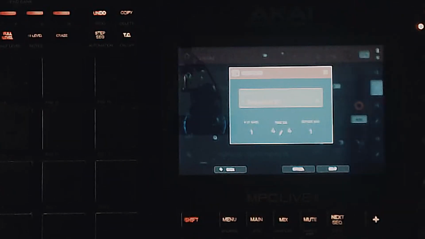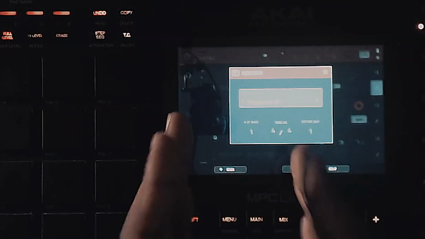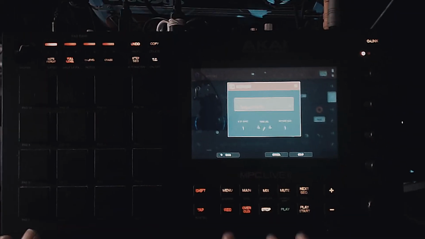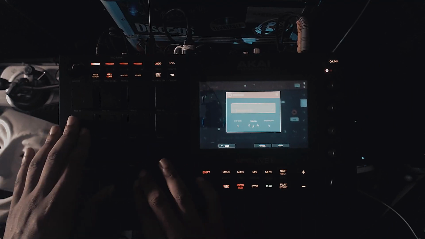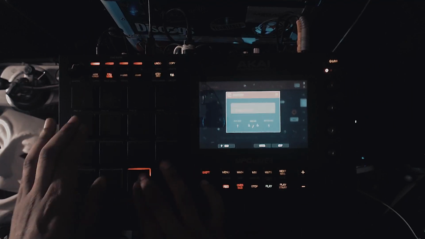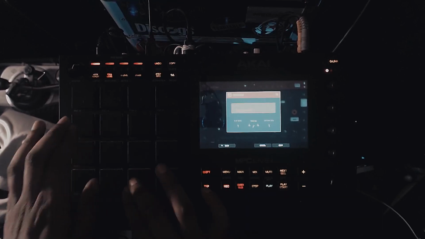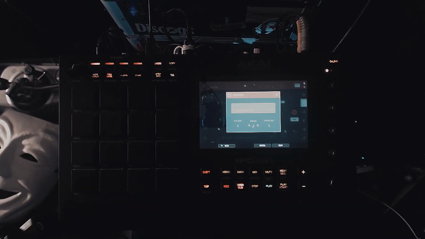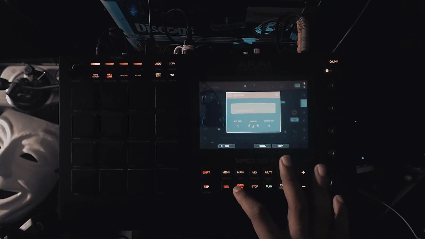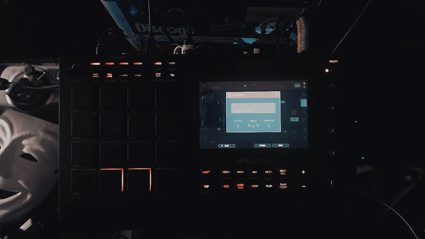I'm gonna hit this pencil sign here and go to insert bar. So by default it's 4/4. 4/4 is the most common one, obviously. So I'm gonna go ahead and record something in here. All right, I'm gonna let you hear it back. There we go, see?